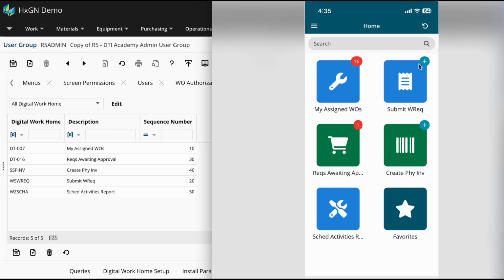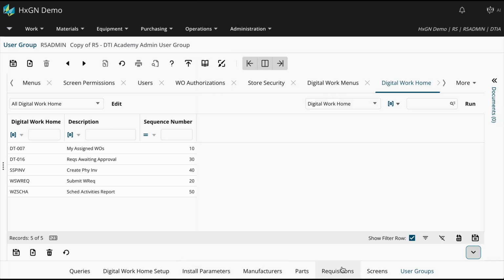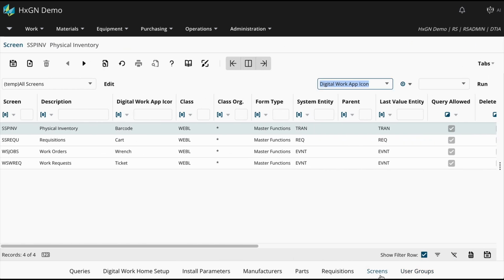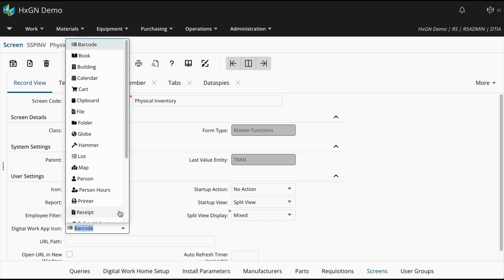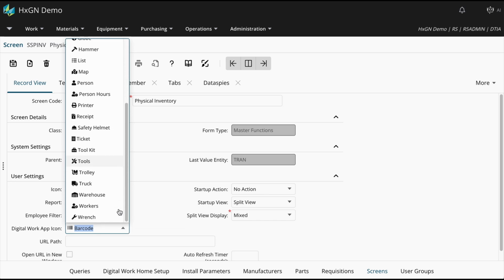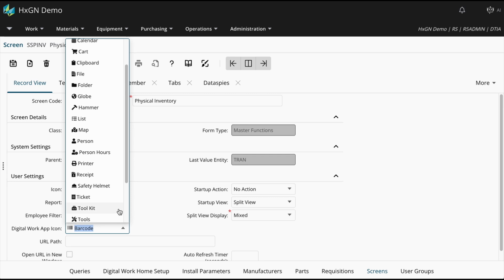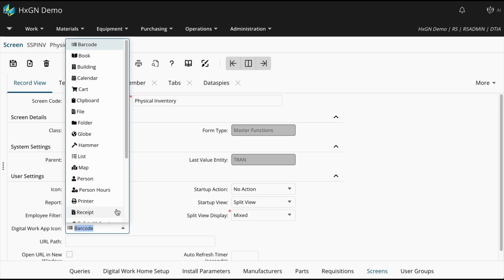Now you may be asking about the icons that you see on each of the tiles. Those can be defined at the screen level. So if I hop over to the Screens screen in EAM, there is a new Digital Work App icon field. This field will need to be made available via Screen Designer, but it gives you a list of icons to select from, just allowing you more flexibility in terms of customizing the digital work home screen.